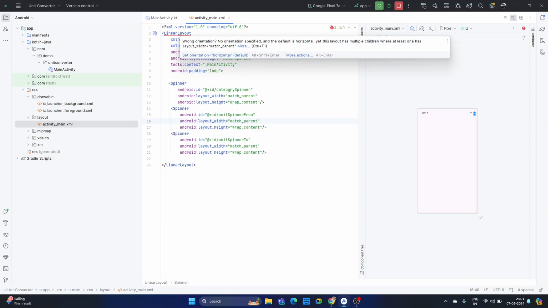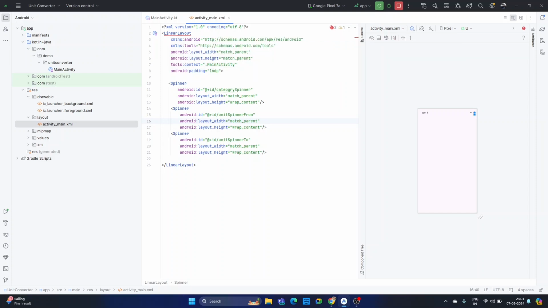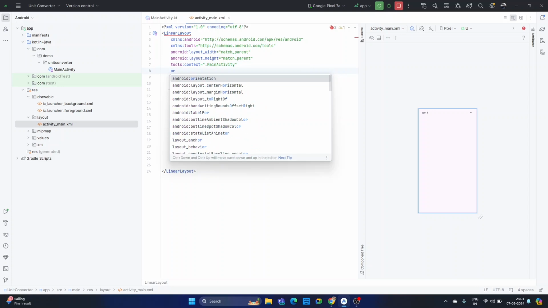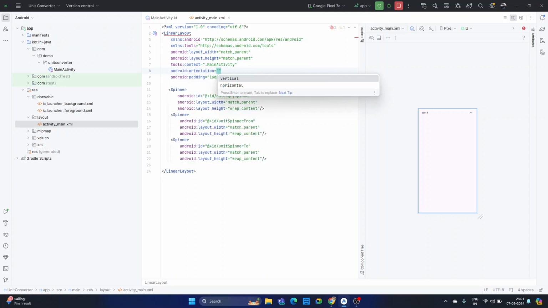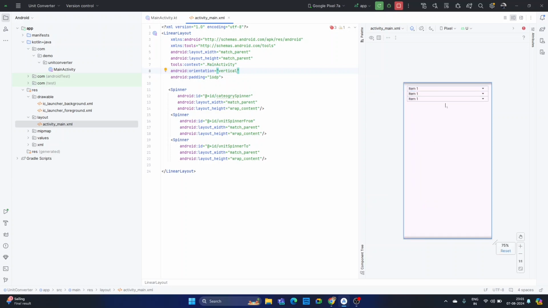Here we have an orientation problem, so we also have to provide the orientation here. What is the orientation? The orientation we are providing is vertical. So yeah, we can see in the UI that we have added the three spinners, but we need to give some margin between them, so that the UI will be clearer. So let's provide some margin here.